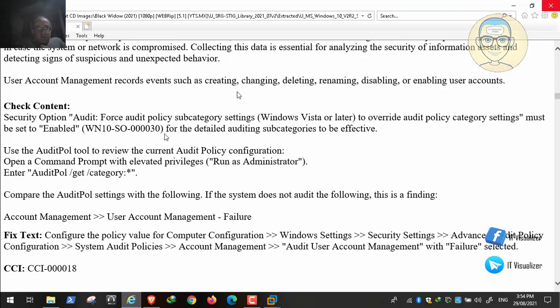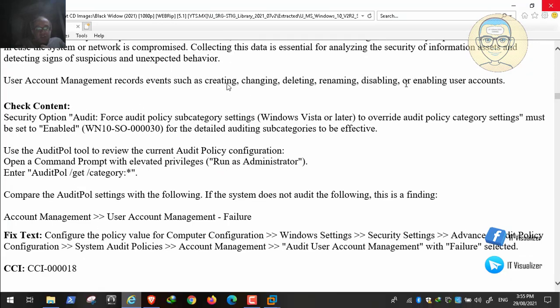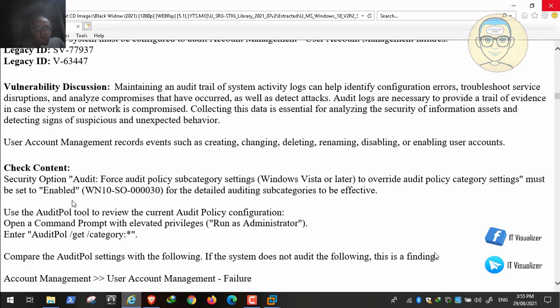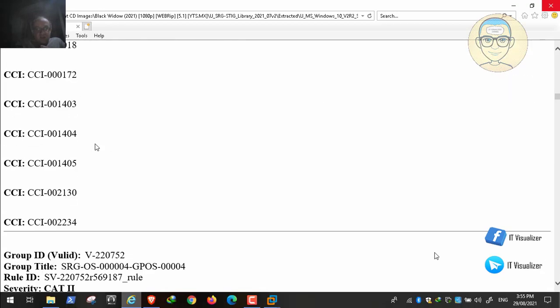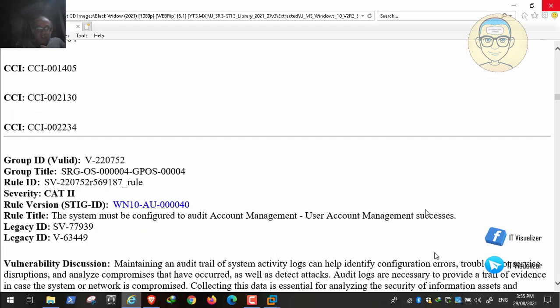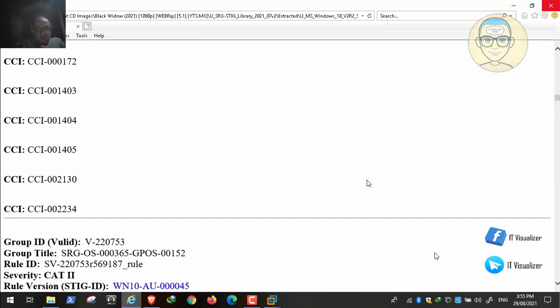So here it says that user account management records events such as creating, changing, deleting, renaming, disabling, or enabling user accounts. So this will record all of these events. Let's continue and work with it. This is for the failure, and then we will do this also for the success. Yes, we do it for the success of creation of users and the failure of creation of users. We do this success and failure.